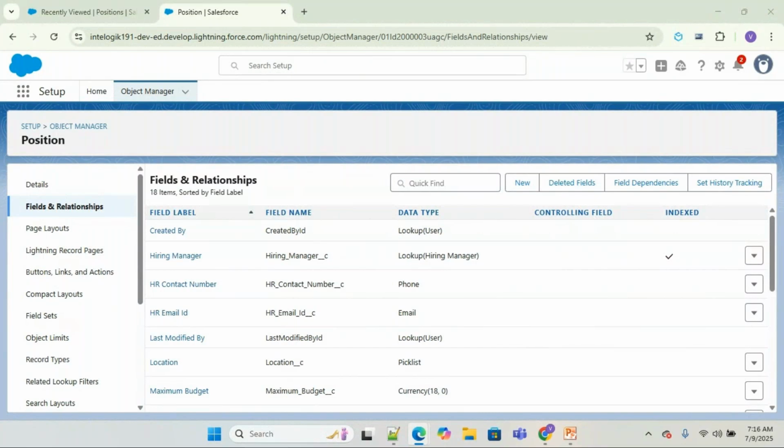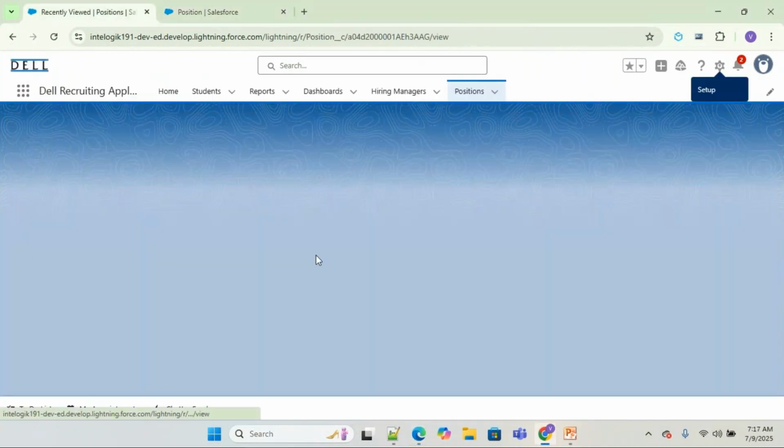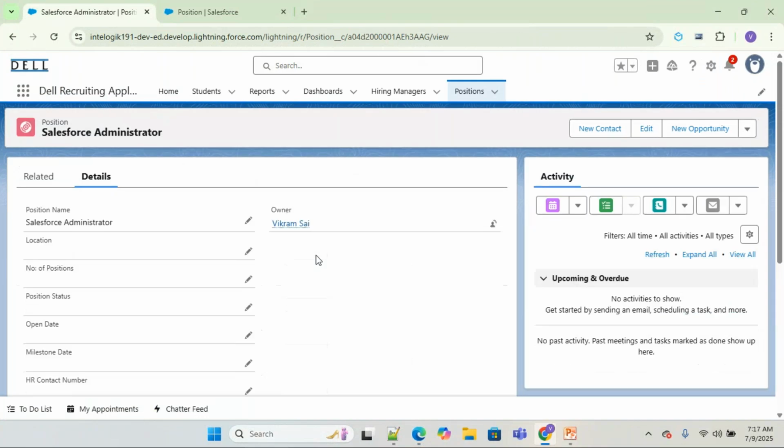Here, let me go to the user interface and see how we can see all the fields inside the position object and how we can insert a record into the object. Now let us go to the Salesforce administrator. Only that field is available to us, as it is a standard field available while creating the object itself.